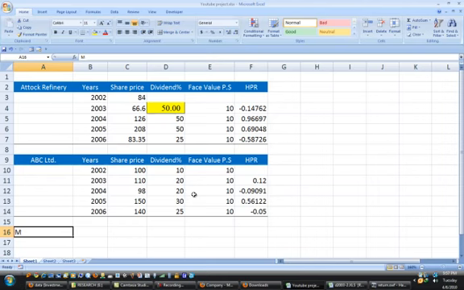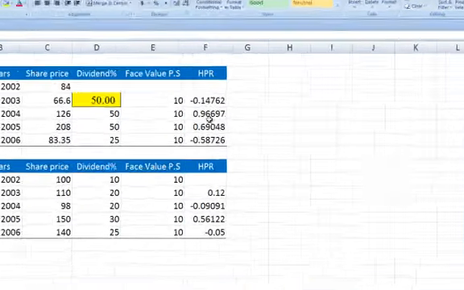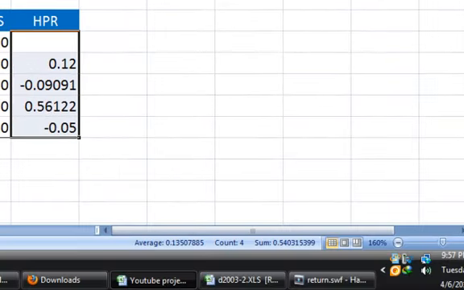In the next video I'm going to show you how to calculate the arithmetic average of all these holding period returns, then the geometric average of these holding period returns, then standard deviations of these returns, the covariance between the returns of Attock Refinery and ABC, the correlation coefficient, and then in the third video I will show you how to make portfolios, find the portfolio return and risk, and make the efficient frontier.